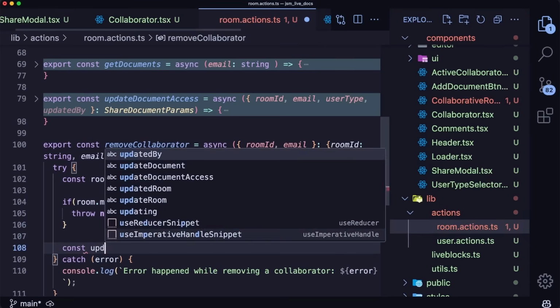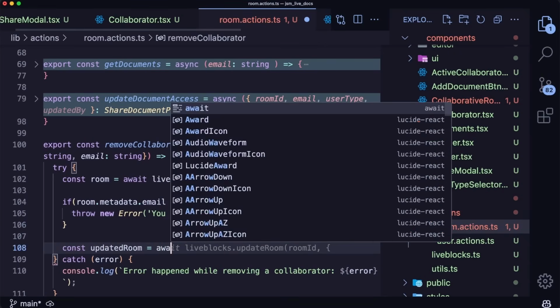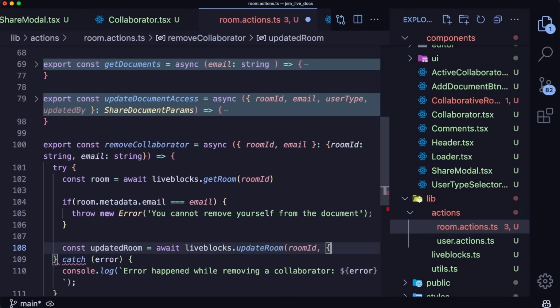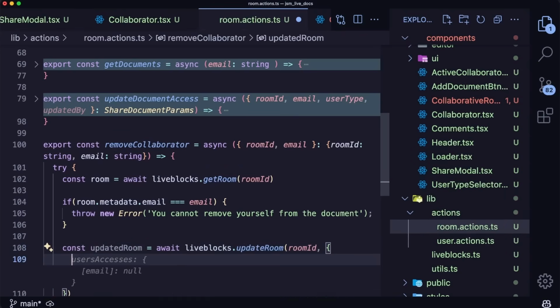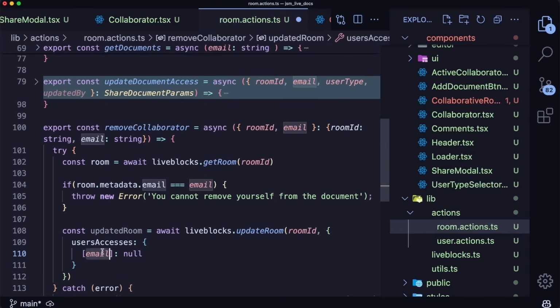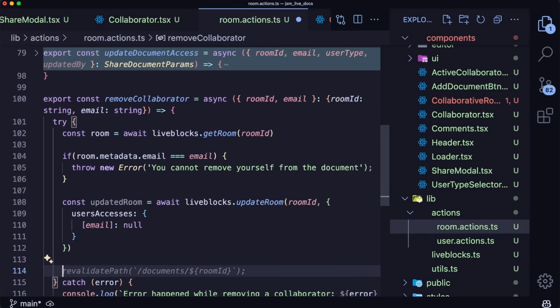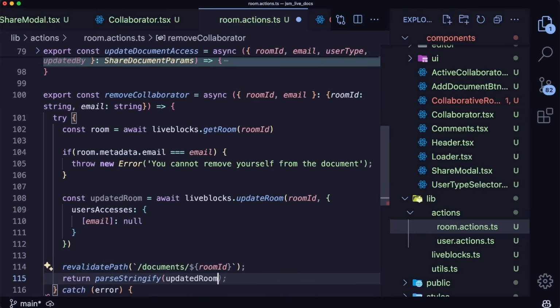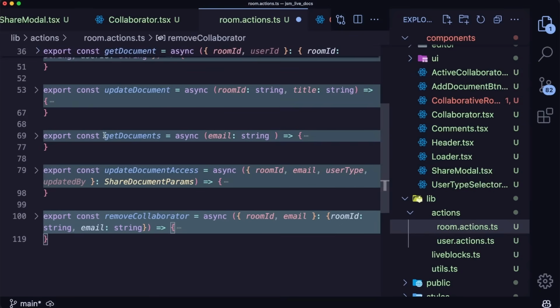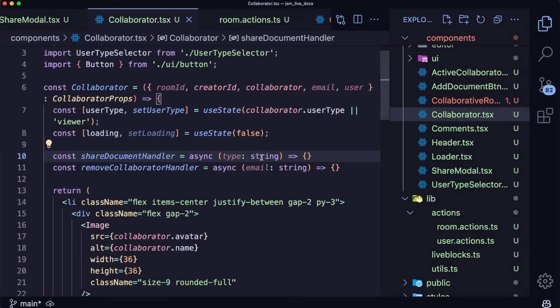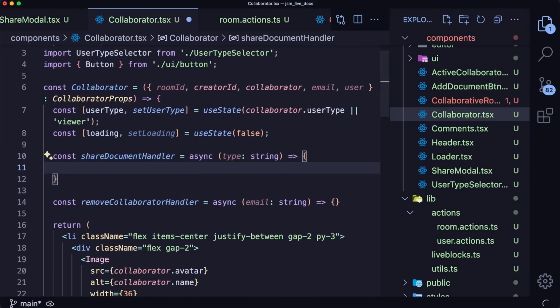Else, we're going to say const updatedRoom is equal to await liveblocks.updateRoom. We pass in the room ID and we pass the user accesses by removing the access for that specific email. Finally, we revalidate the path and return parse stringify the updated room. I hope this makes sense. As you can see, it's getting more and more, not repetitive, but it follows a specific structure, which is always good. So now if we go back, we can implement those server actions within corresponding function handlers.